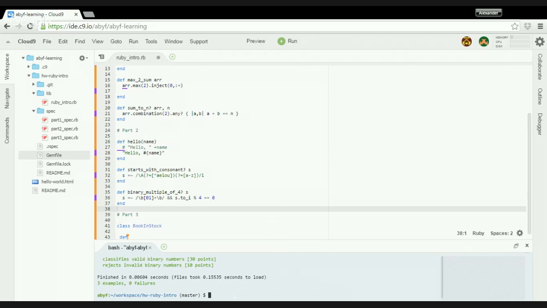Def initialize, which will take 2 parameters. The first one, ISBN, as has been specified in the exercise, and the second one, price, right? Right.